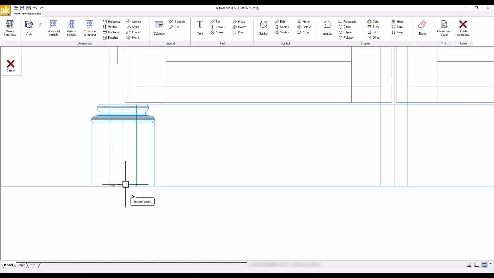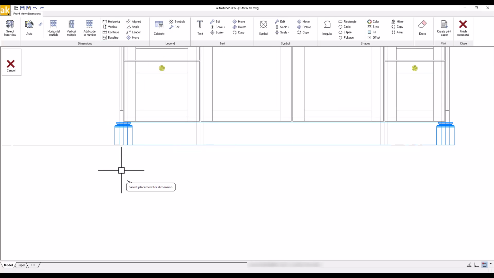1. Snap to the lower left corner of the island. 2. Then snap to the other side of the left panel. The blue vertical lines of the wraparound molding can help guide you. Check that the first dimension reads 3/4 of an inch. If the dimension is incorrect, click Erase, select that dimension, and try again.